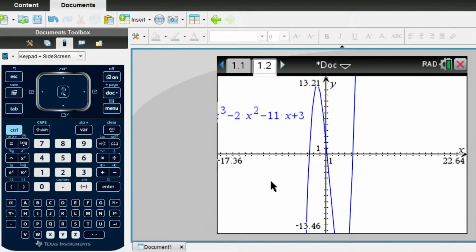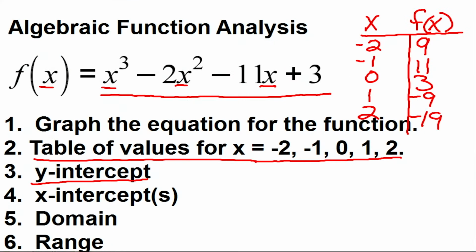I also know this by experience, by looking at this function. With a function, if I have a constant term at the end without a variable, whatever that is, that's going to be my y-intercept. So my y-intercept in this case is going to be at y equals 3.